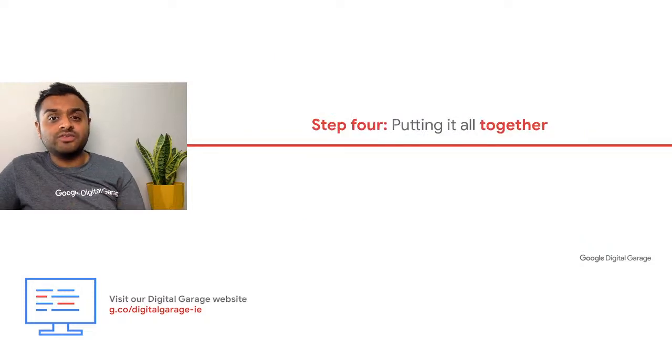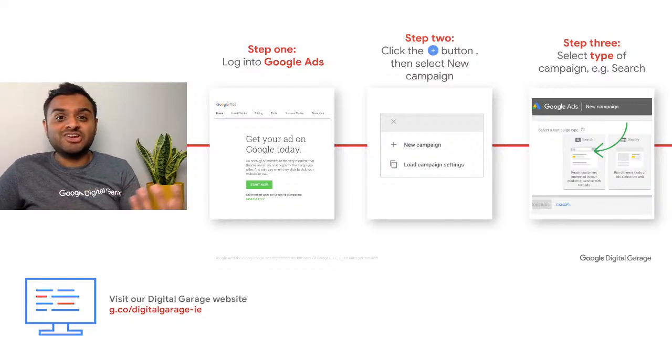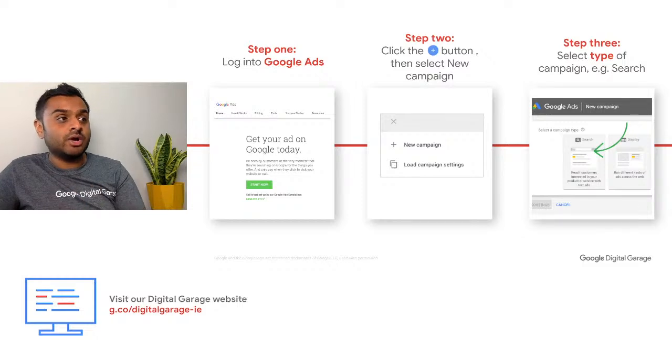So if we put all these four steps together to actually set up a search advert, we would log into the Google Ads platform, which, as I mentioned earlier on, is the same platform where we can access the Google Ads Keyword Planner at no charge. So we can do all of that research about our keywords before we actually set up and place an advert as well.